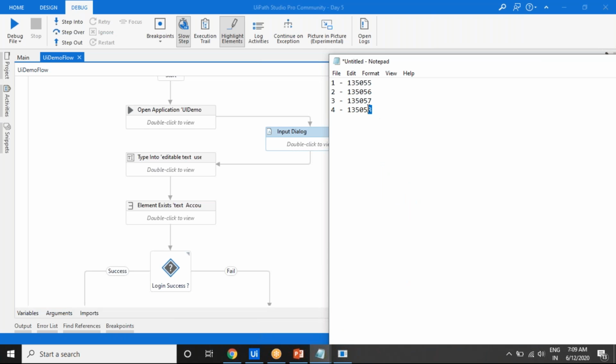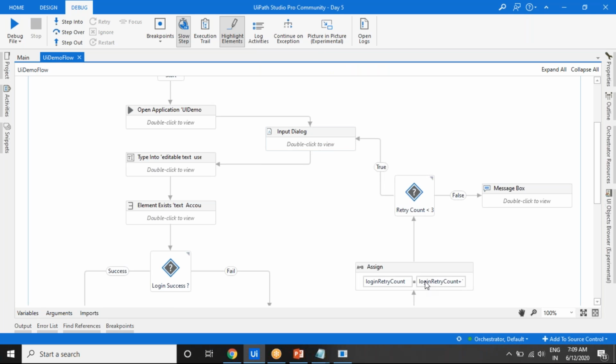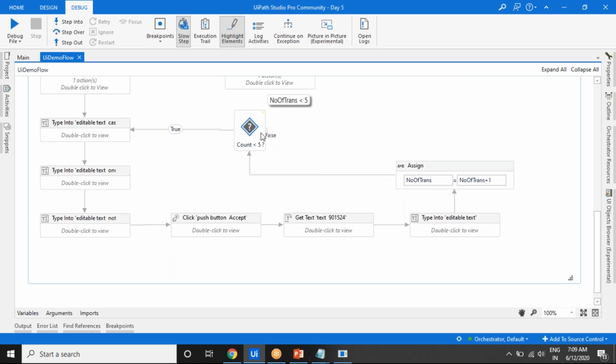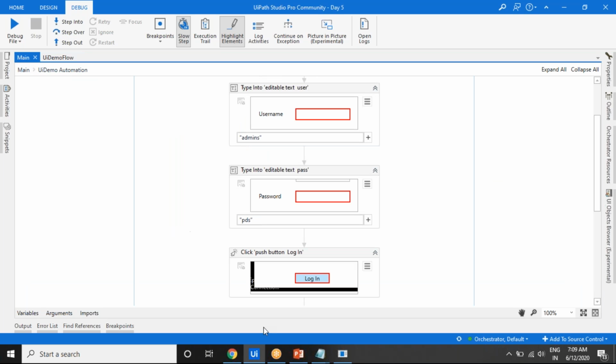See, 4 times it is typed, because this will increase by 1, and it is a less than, so not here. Okay, this is a less than, right? Less than 5. If it is less than or equal to 5, then it will type the next one also. Okay, do you understand this example? So that is the difference between the flowchart and sequence.